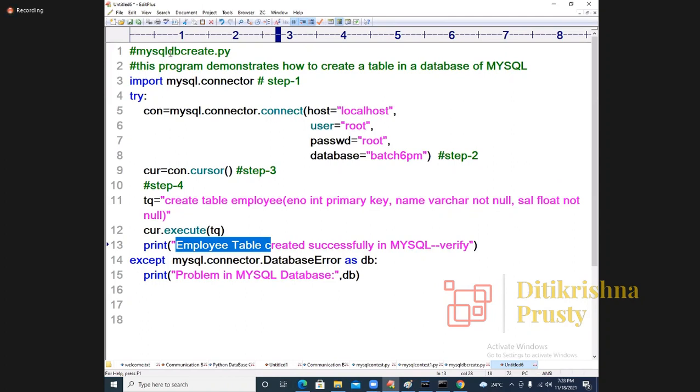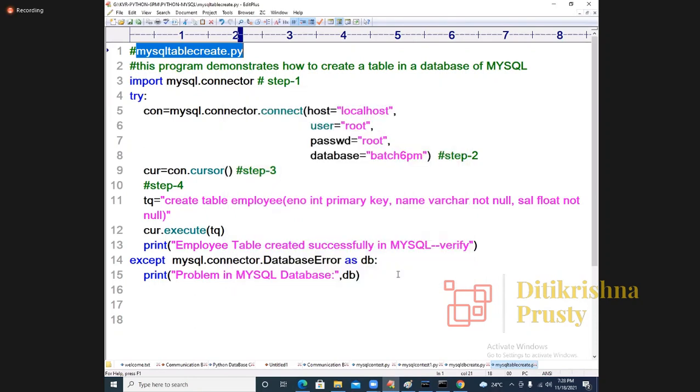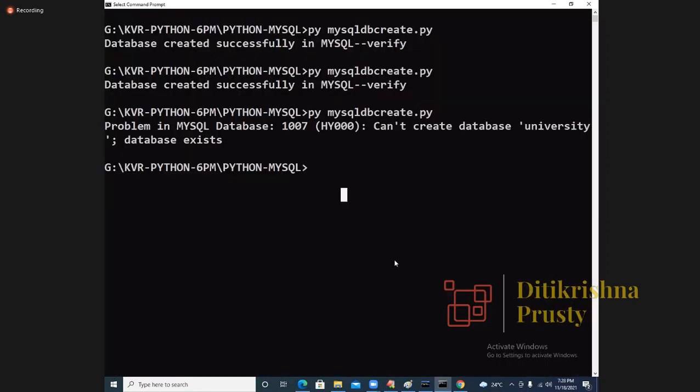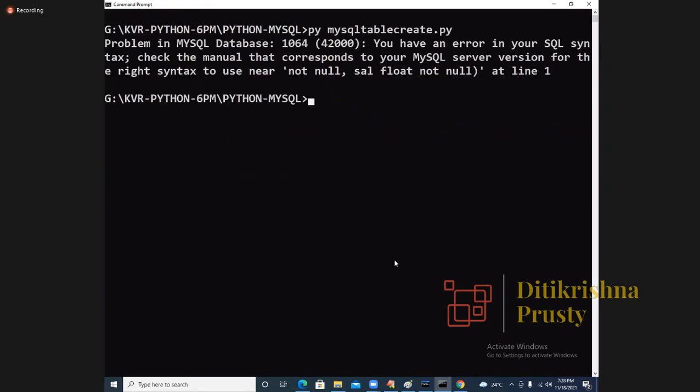Earlier it was MySQL DB create. Now it is called MySQL table create. Save this code. Done. Table create, excellent. Go there and run the file MySQL table create.py. See what is happening here?